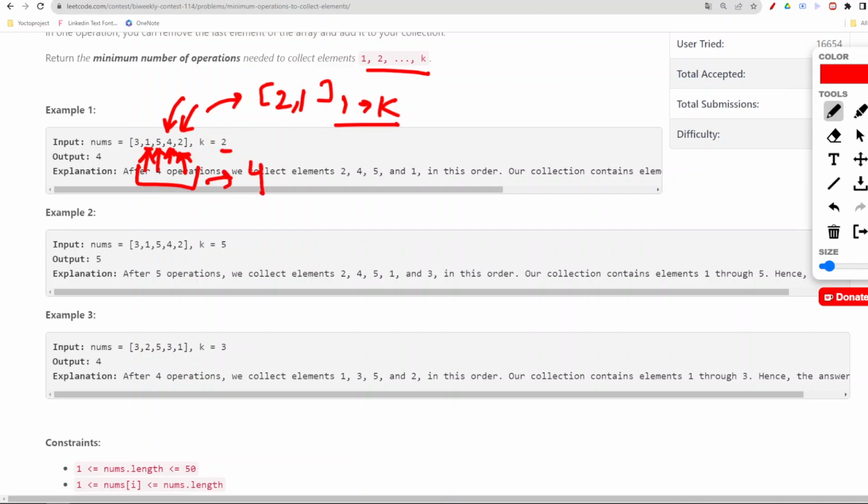Now, when we go for this array, again we start from the last. So 2 is an element which is required in our collection, and we go ahead. Then 4 is also required. Then 5 is equal to k. Then this one is also part of our collection, and 3 is also part. So basically the whole array is part of our collection, and for getting all of them we are required to do 5 operations.